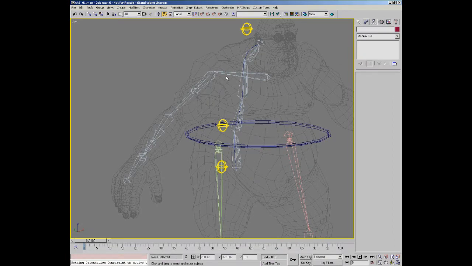In this chapter, we're going to set up the HIIK solvers and the control objects to be able to control the arm, as well as parent everything together so everything moves as one.